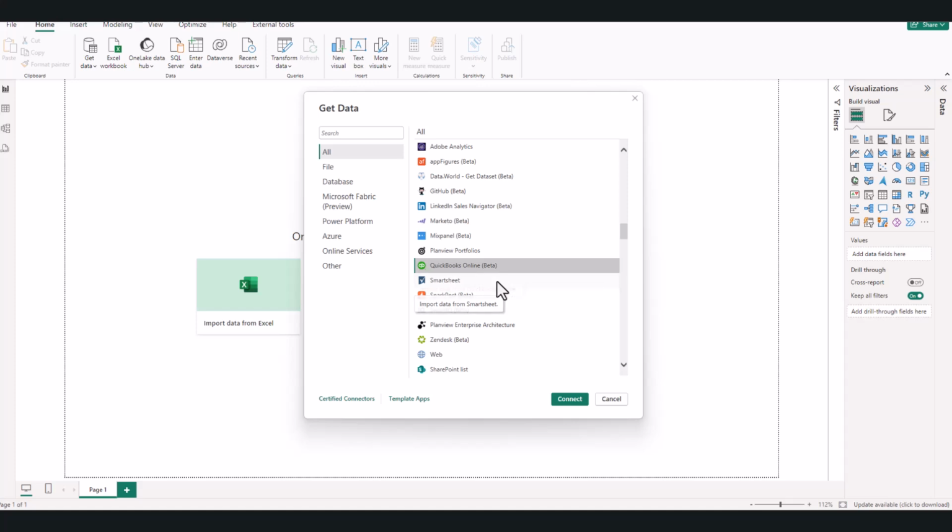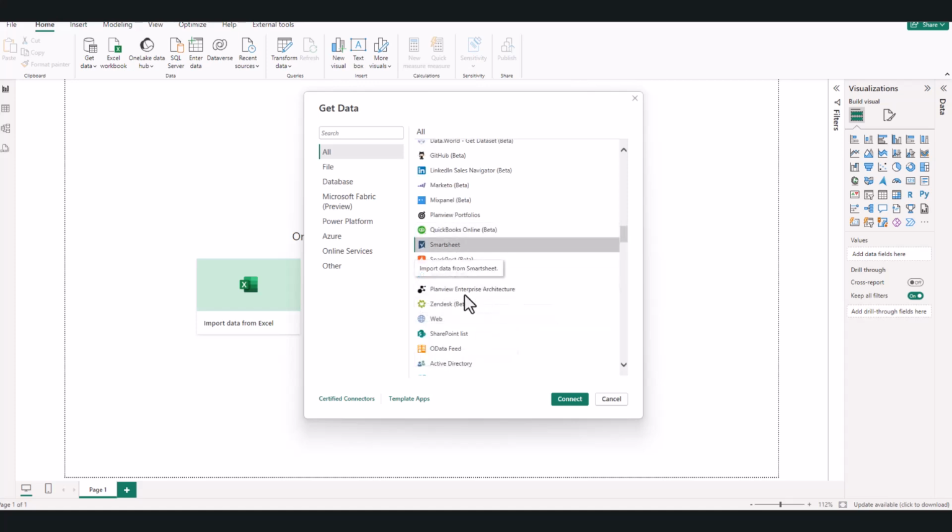to QuickBooks. And also you have Smartsheet and other options. You have from the web as well. You can also grab some website link and link it to Power BI. But for the web, if you have data that is freely available without any protection or password for you to access, you can bring it to Power BI freely and that's easy.